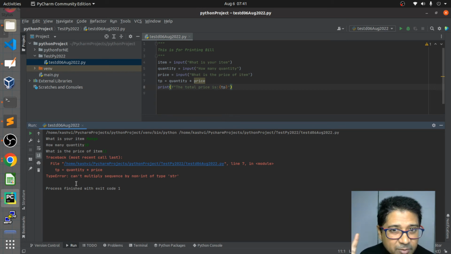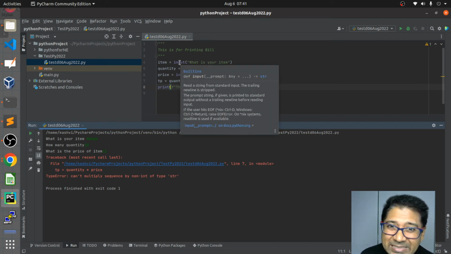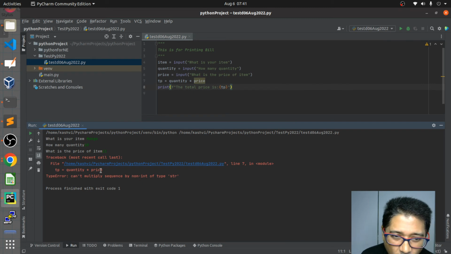The fundamental, if you remember, is that input always gives the output as a string. They always give the output in string whatsoever. Even if you are giving an integer, they will consider it as a string. So while you are multiplying two strings, there is no meaning in multiplying two.